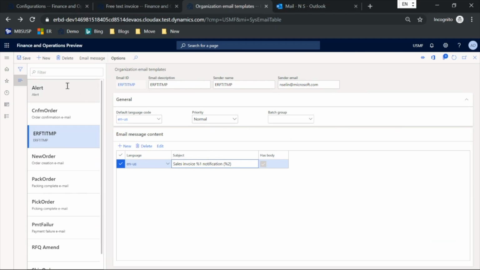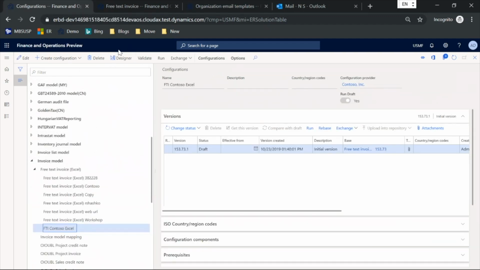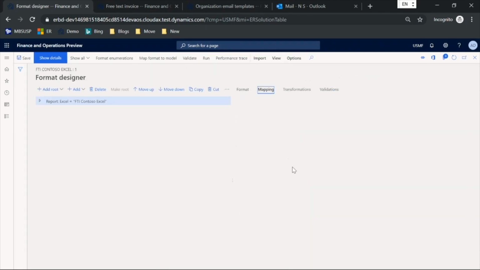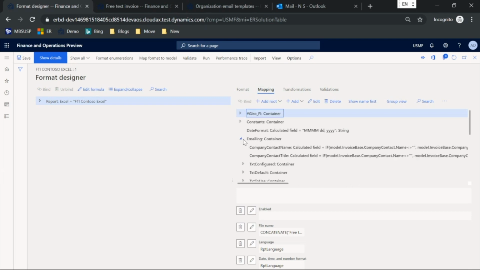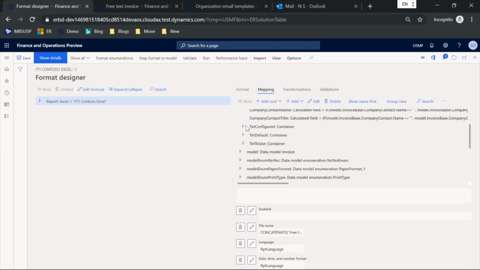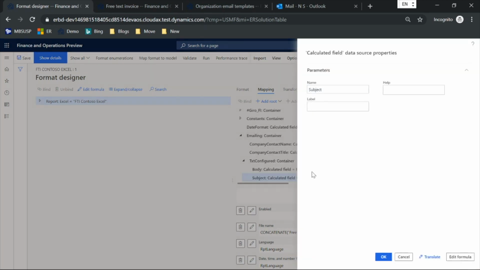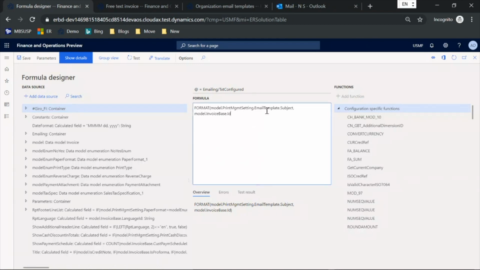Yes, it's possible. First, you need to change the subject text in the template by adding a new placeholder. And second, you need to change our format, specifying how you will fill in this new placeholder. So I will find my configured subject. And here, in addition, I will be using the format function.